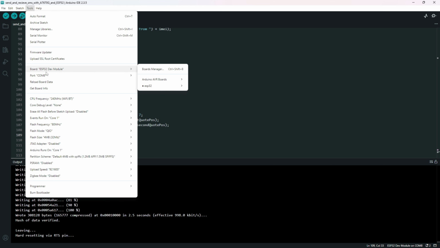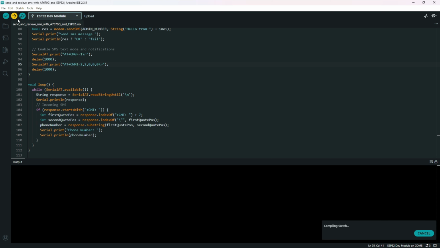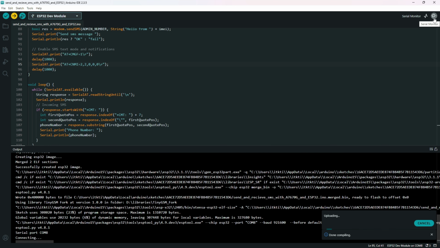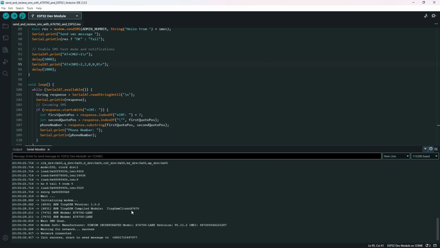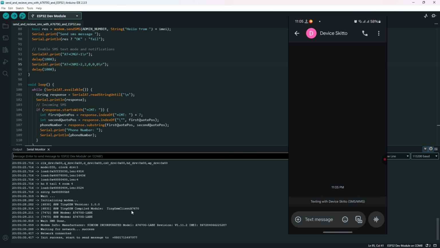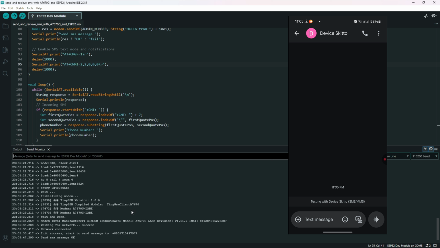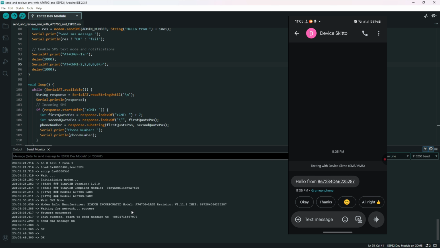Okay, so let's run the code, and we will select the ESP32 board and the port. Okay, upload this code. Some initialization of the modem, and network connected, and success. Start to send SMS to this number. Okay, so let's check on my phone, is the SMS coming or not. Yes, hello from IMEI number. This is the modem IMEI number, and we successfully received the SMS from the modem.